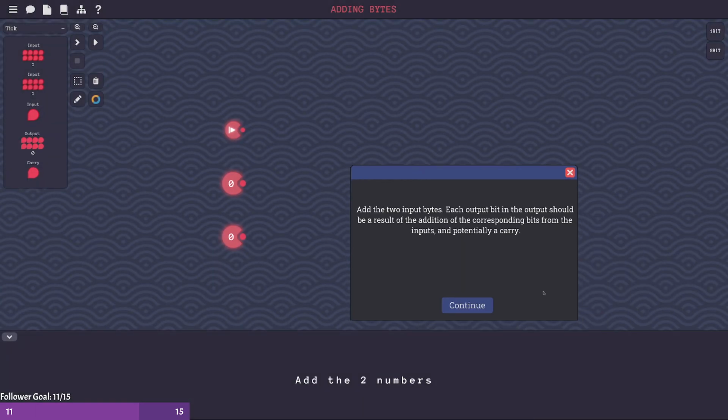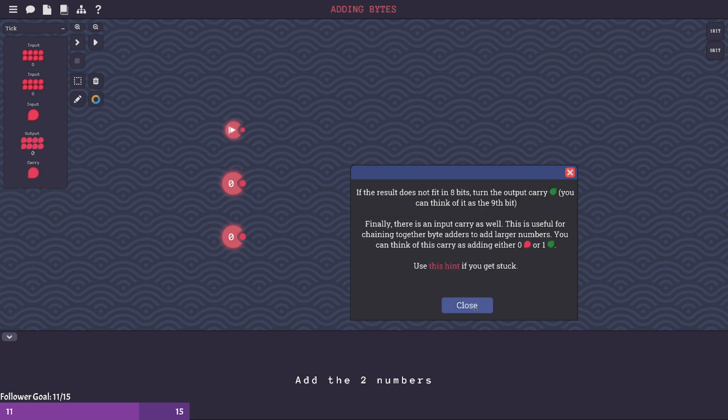Add the 2 input bytes. Each output bit in the output should be a result of the addition of the corresponding bits from the inputs and potentially a carry. The result does not fit.